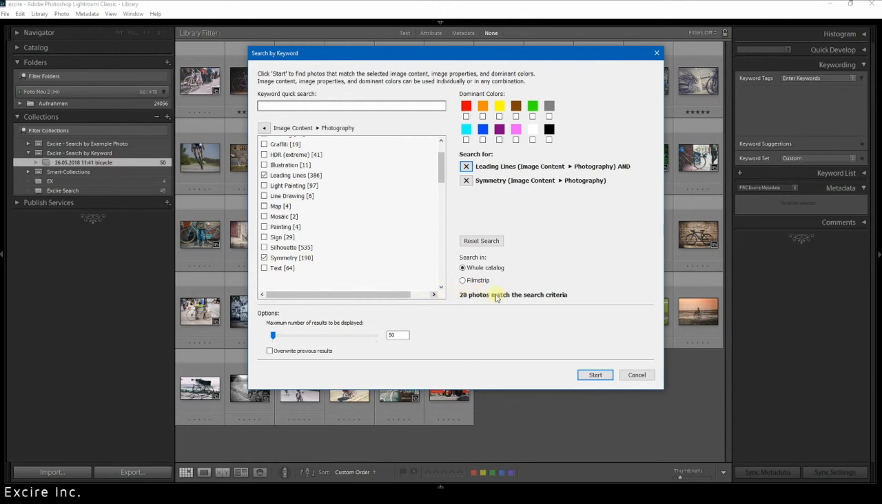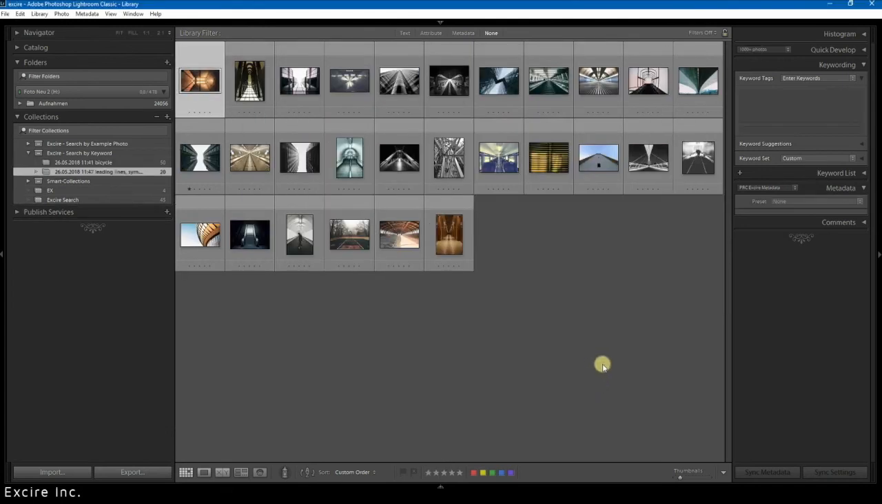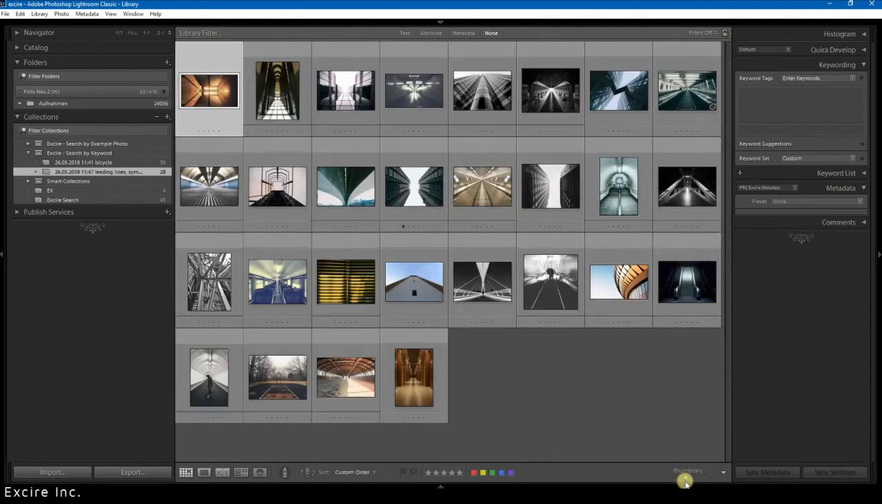I don't want to click the overwrite option. Instead, I want the results of this keyword search to be a new collection that will go under the Search by Keyword tab. And I'll go ahead and let it search my whole catalog because it goes very quickly. So I'll double check the criteria. And we already have 28 photos, and they contain not only leading lines, and once again, I'll make them bigger so you can see them a little bit better, but also photos that are additionally pretty symmetrical.